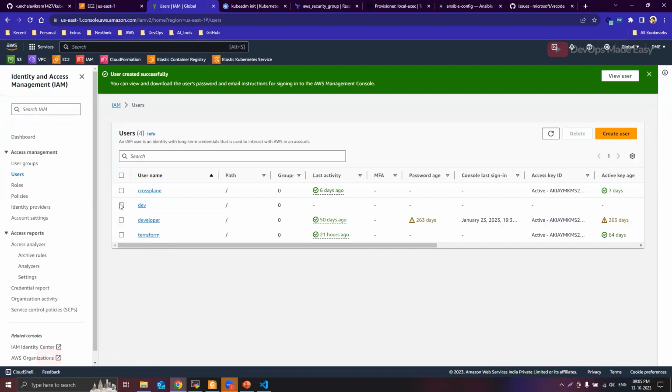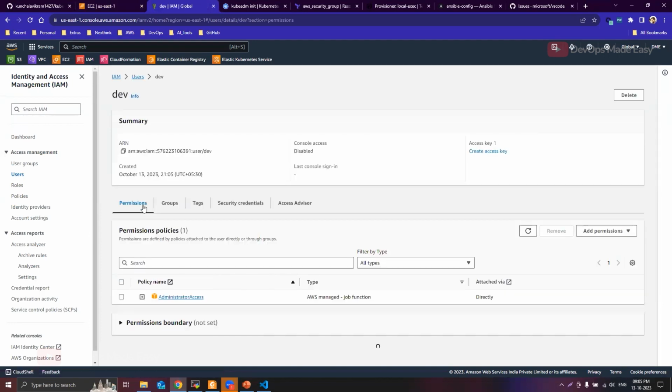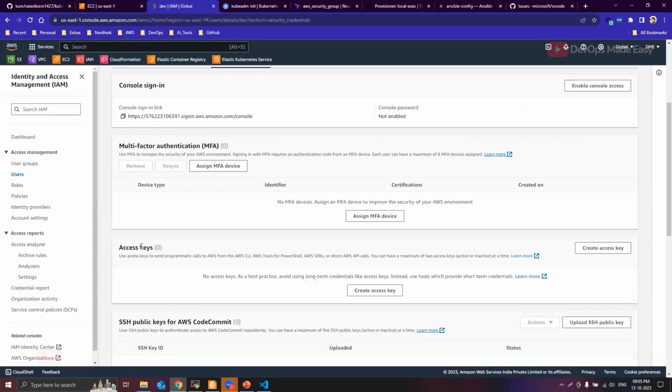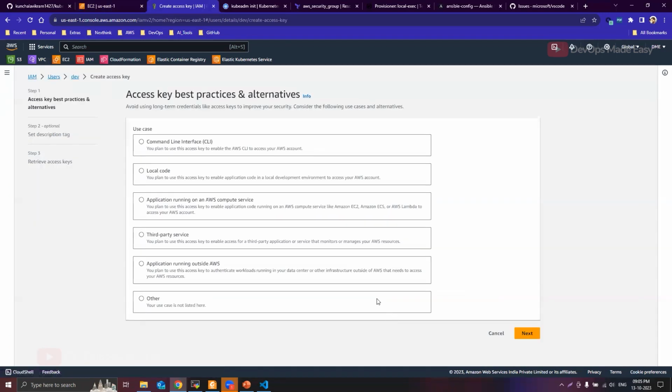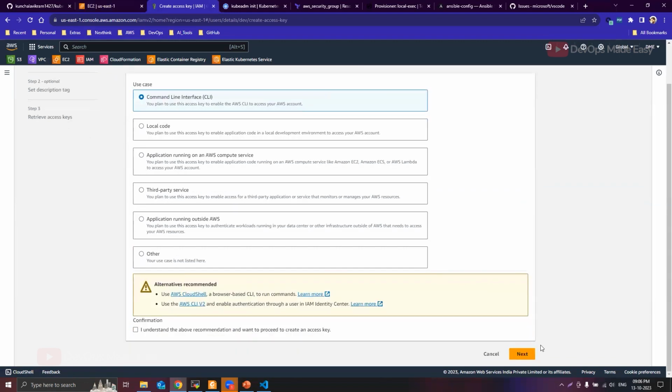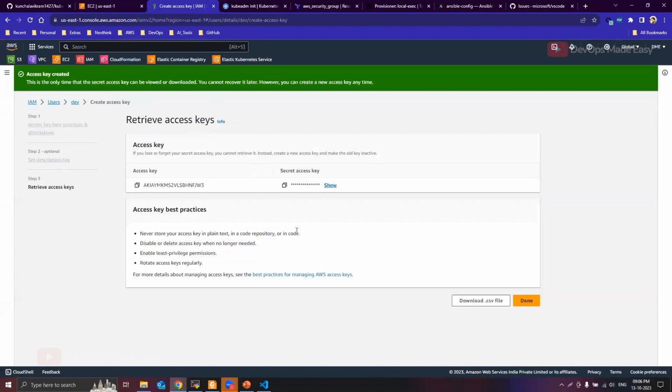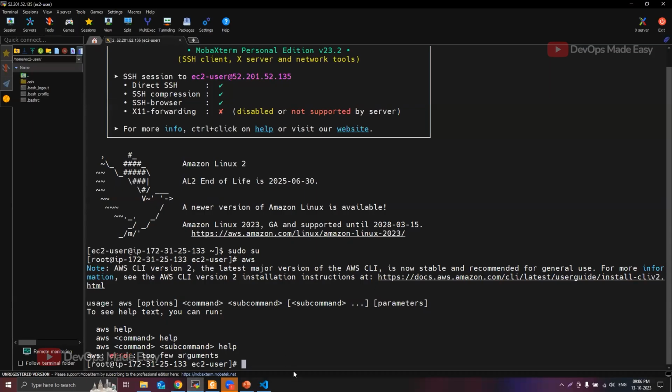Once the user is created, click on the user. Go to security credentials, access keys. Create an access key, and this access key we are going to use for command line operations. So select CLI, click on next. Just check this, understand, and click on create access key. Now you have the access key and secret access key. So we need to configure the AWS CLI in our machine.